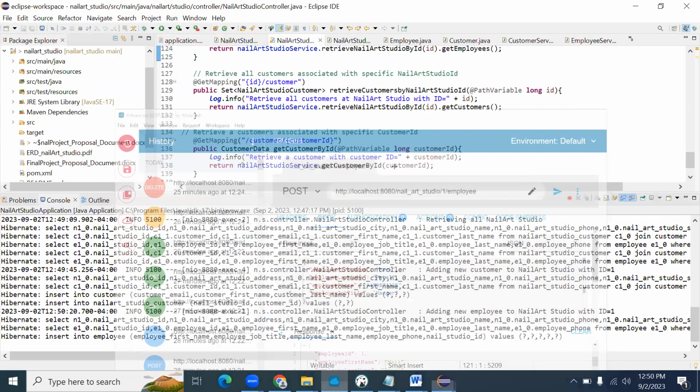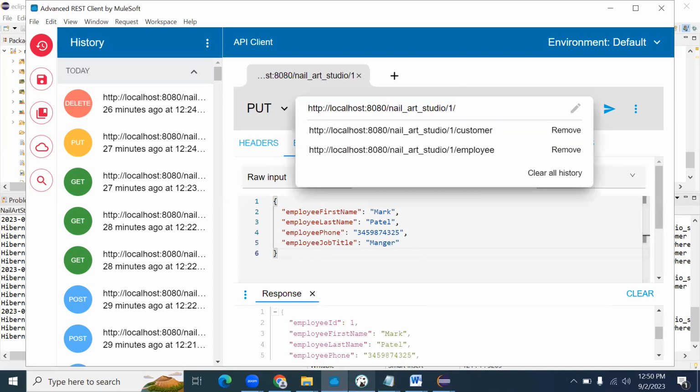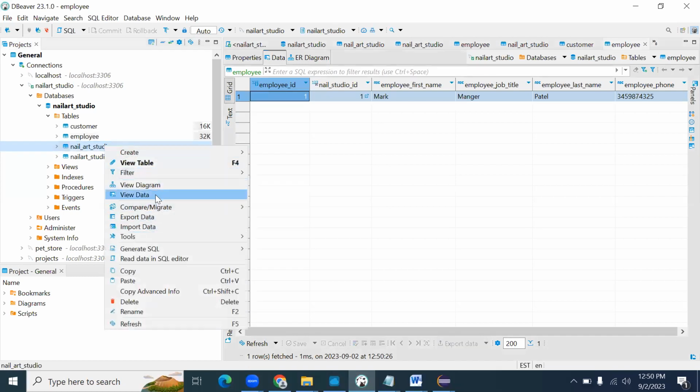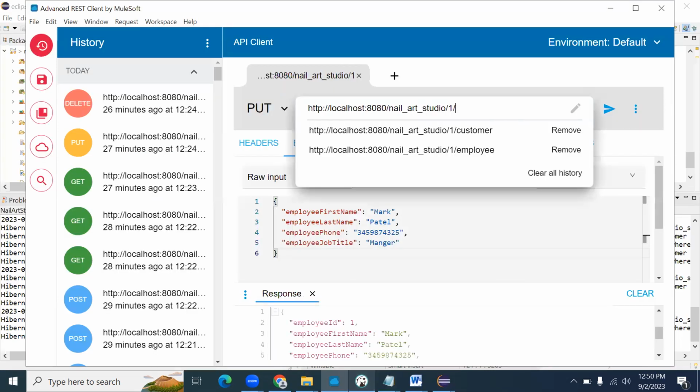Again in ARC. Now I will use the put mapping to update the information for a particular NailArtStudio. So here we can see in DBeaver, the NailArtStudio ID 1, which has the name of Nail Fashion. So I will update the name here, Nail Fashion Store. So let me do it.